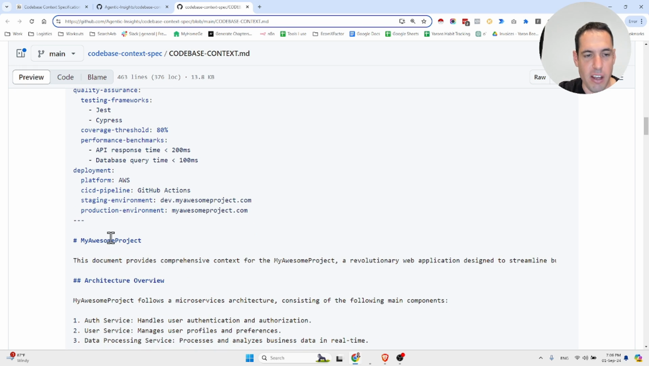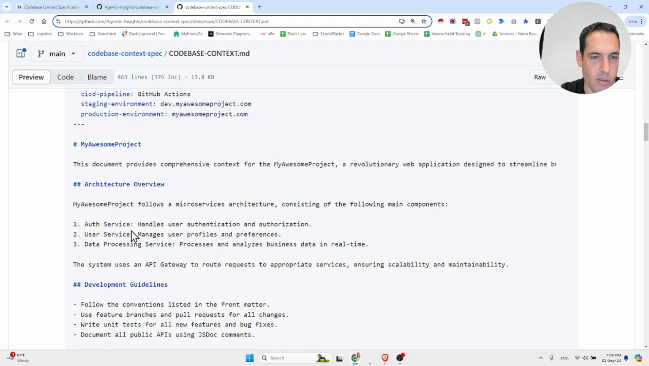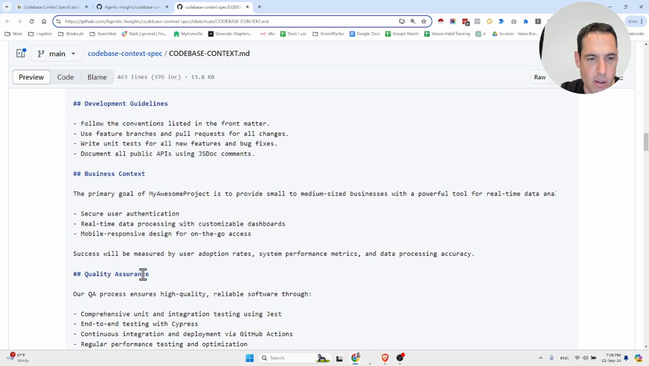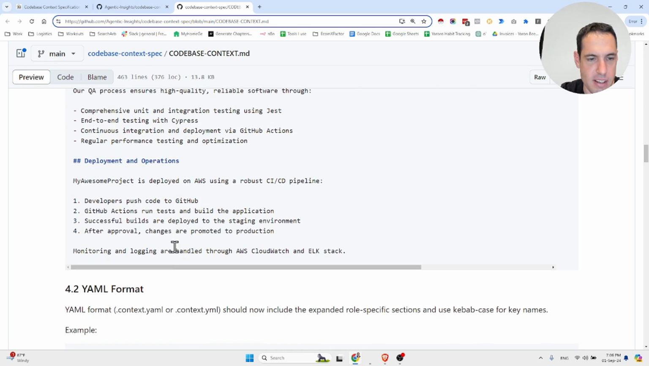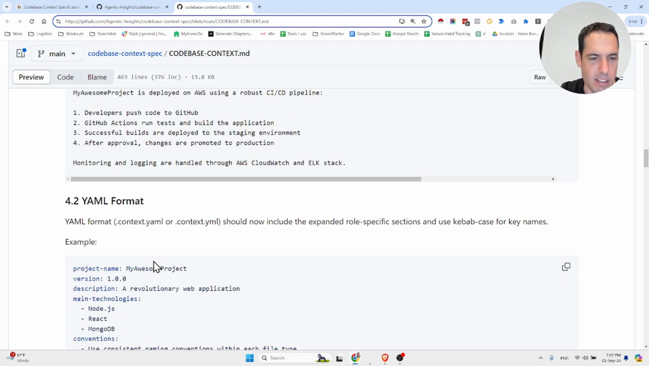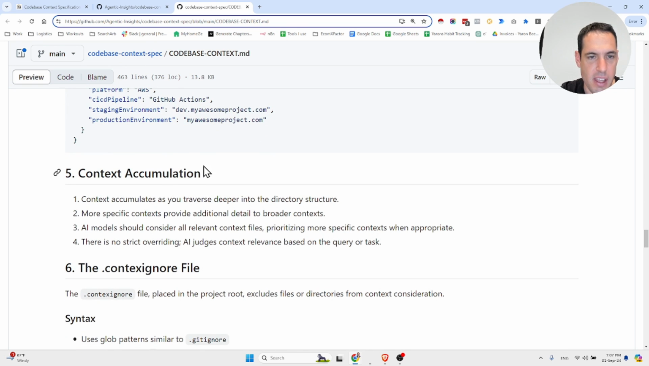Here you have a description of the project. This document provides comprehensive context for my author project, blah, blah, blah. The architecture overview, how exactly the project is built, what is used, the auth services, the user services, data processing services, development guides, business context, quality assurance, deployment and operations. So it's kind of like a README file, but way more detailed. And obviously they have different formats, but it's not crucial. I want you to get the gist of the idea, how it's supposed to be built.